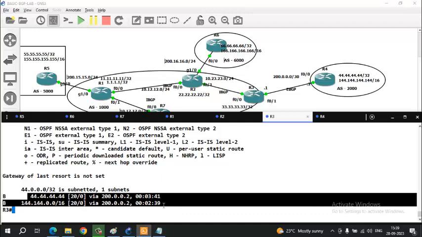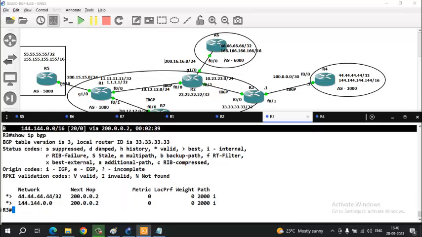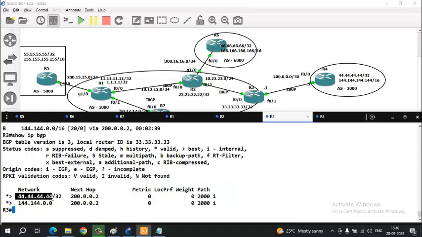Router 3 has advertised it to router 2 because router 3 finds this sweet. This is good. If router 3 didn't like this, it would not have given it to router 2. What do I mean by that? You see here, router 3 finds these two networks valid and best. You see the star and greater than symbol. Valid and best. Sweet.